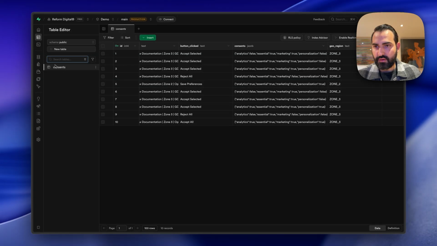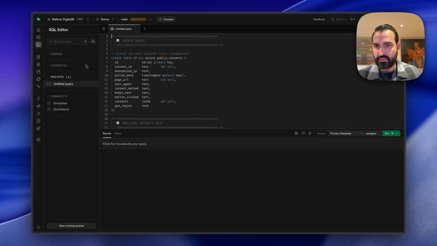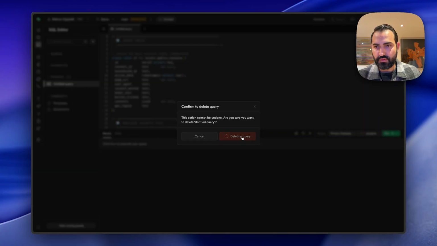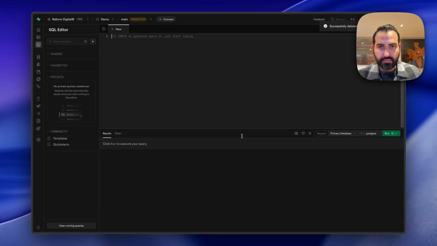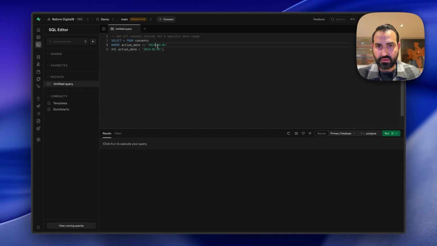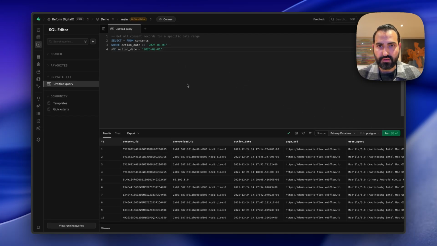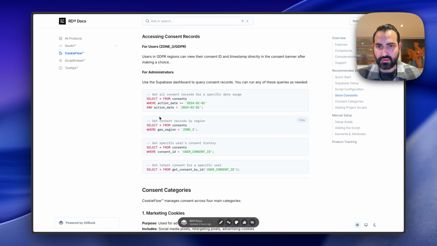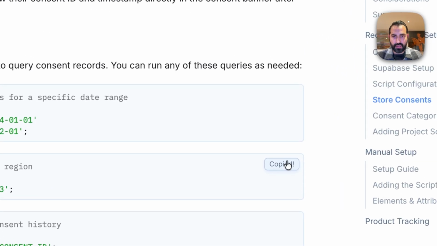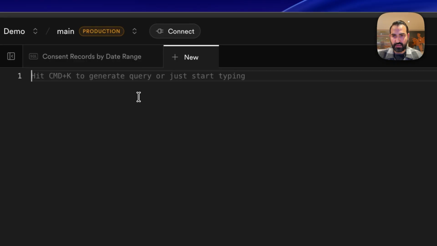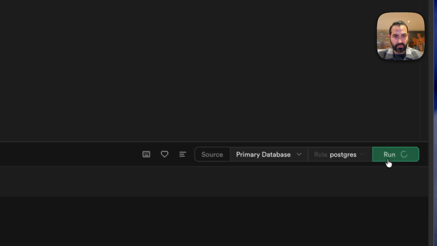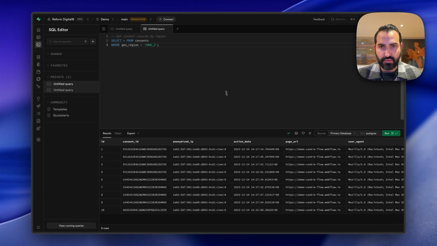So if we head back over here and go to our SQL editor, we can get rid of the initial query since we've already created the table. And we can create a new query now with what we copied in. Let's change the date so we have something more recent. Let's hit run, and that's going to grab all the records from a specific date range. Similarly, we can get consents by region. Let's add that as a separate query and run that. That's going to grab everything from zone 3.